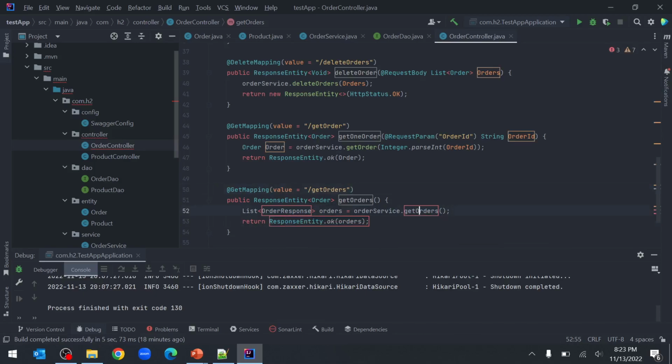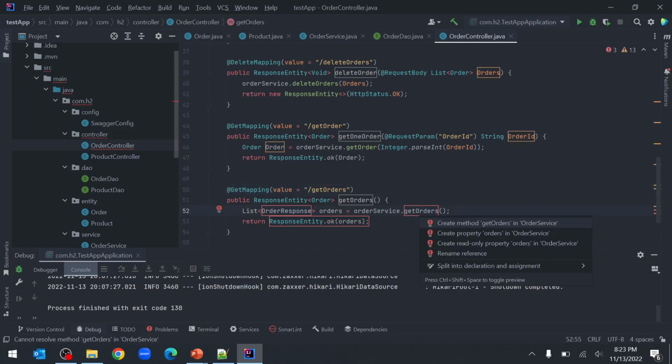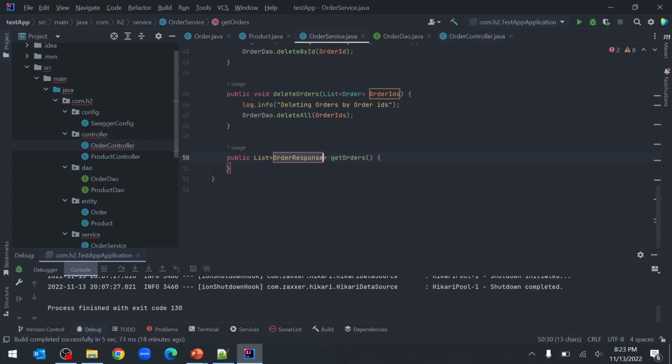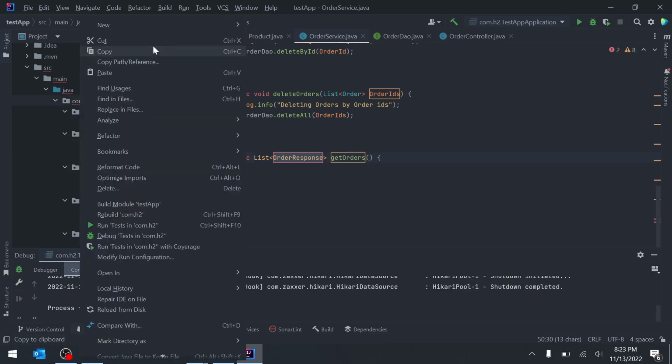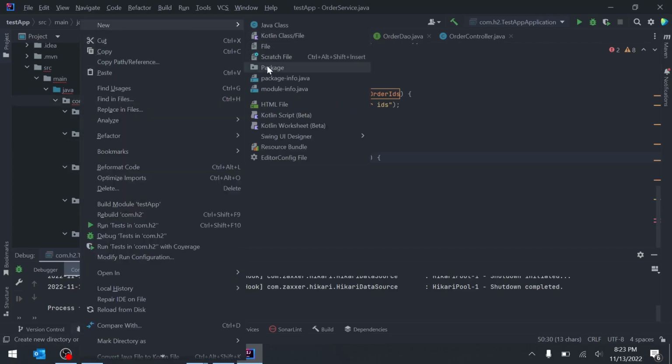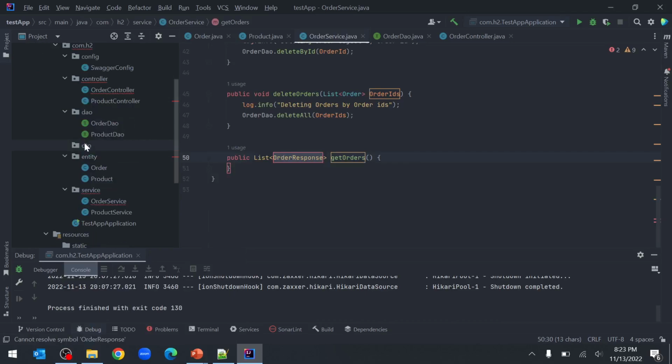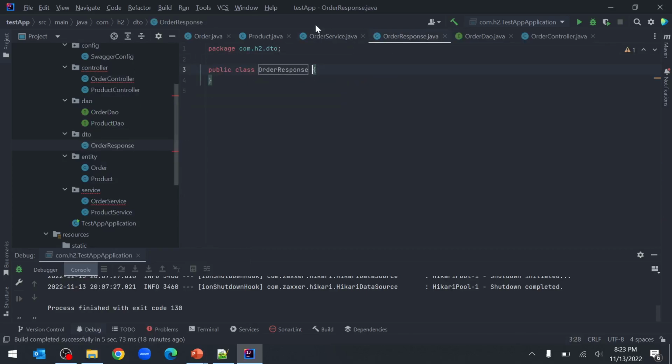We don't have order response class yet, but we'll create one in the DTO package. We'll create a DTO package now. Under DTO, order response class. And we will implement this class by serializable. And we will use Lombok provided setter getter annotations, all args constructor and no args constructors. And this class will hold all the variables exactly same with order class variable.